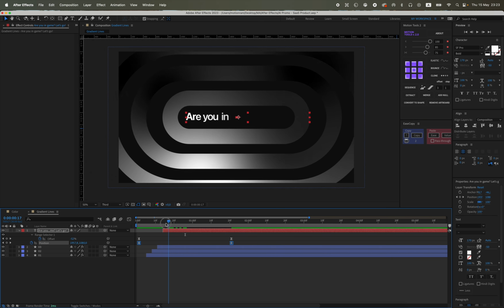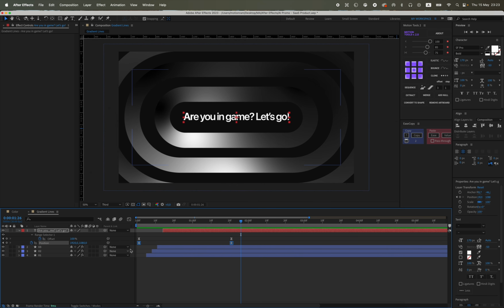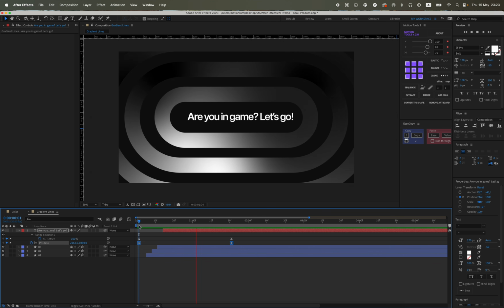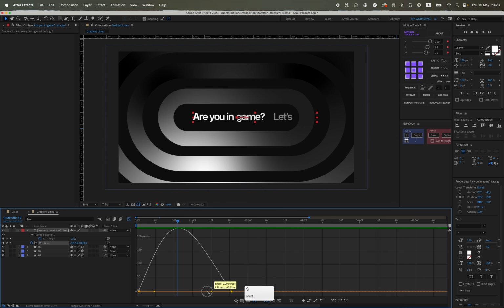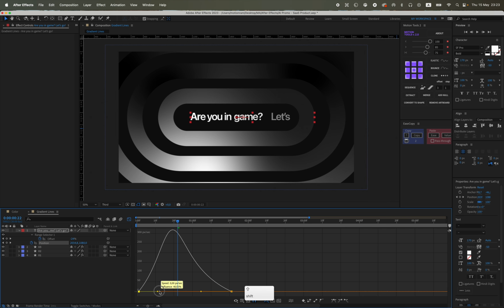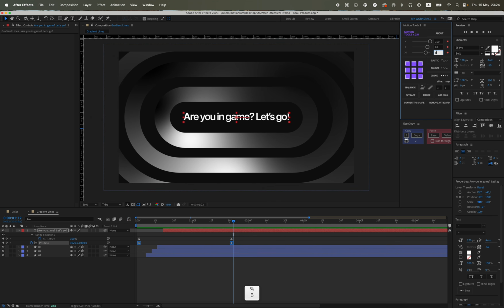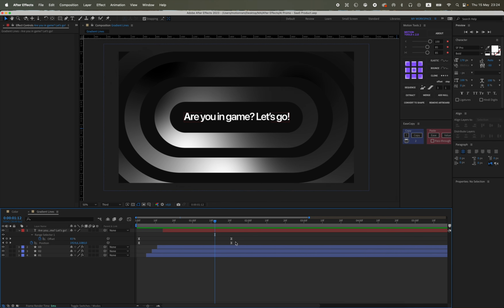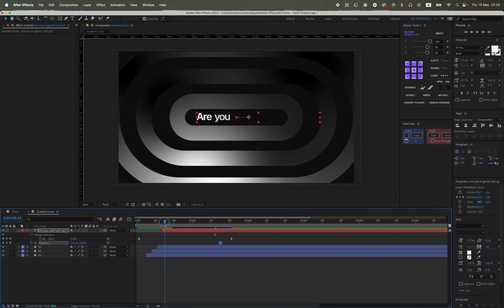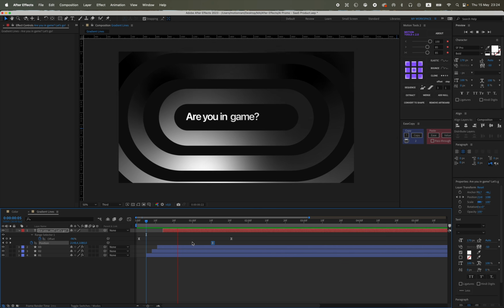So for me it still feels a bit off. So let's make the graph more dynamic to the left. Also still needs more punch. Okay, let's set it to for example 85. Also slide the timing a bit so the most dynamic point of the graph lines up with the position animation. Yeah, something like this.